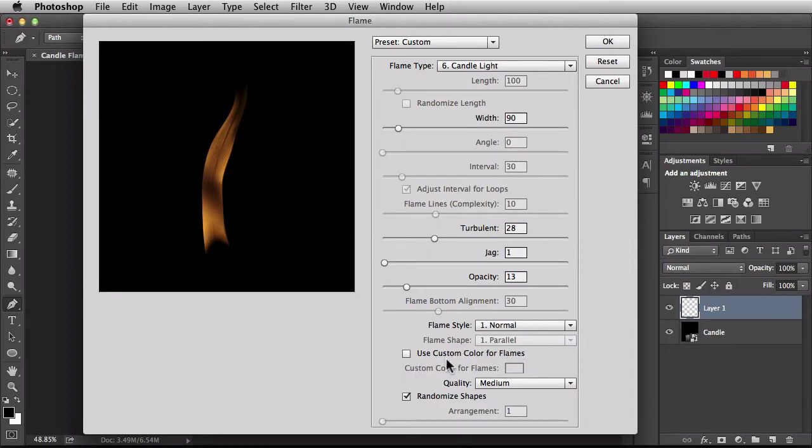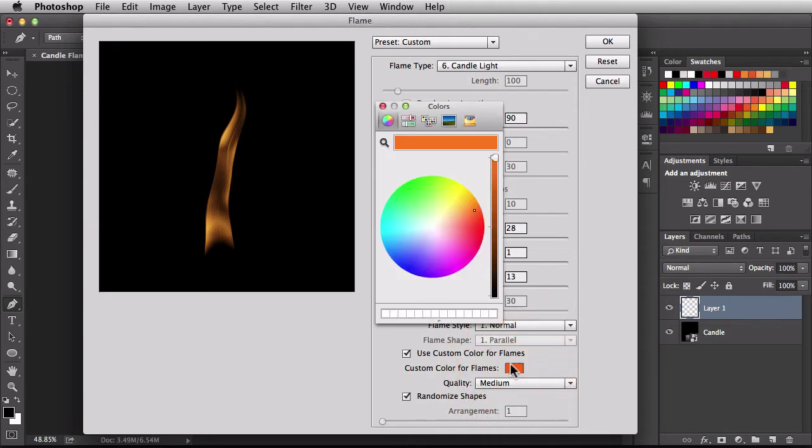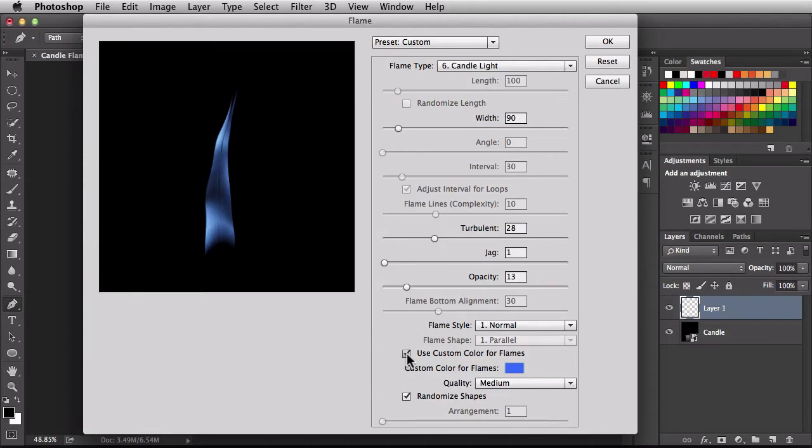Over here, use custom color for flames. All right, so let's turn this on. And now that gives us access to this little color chip. So if I click on this, we could even go ahead and make a blue flame if we want. All right, so I'm gonna actually uncheck this box because I wanna leave it set to the default settings.